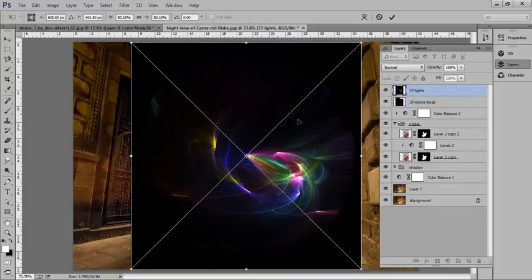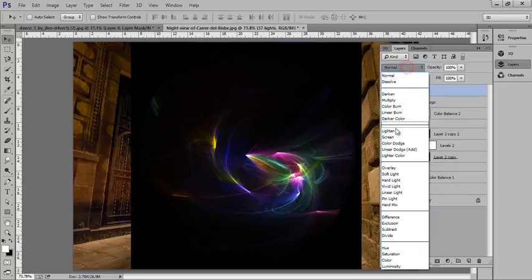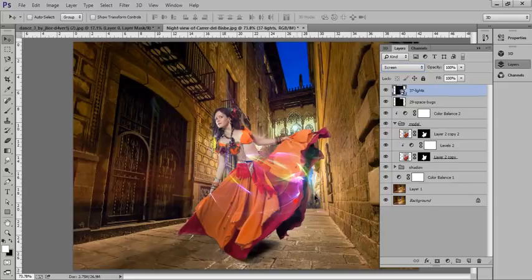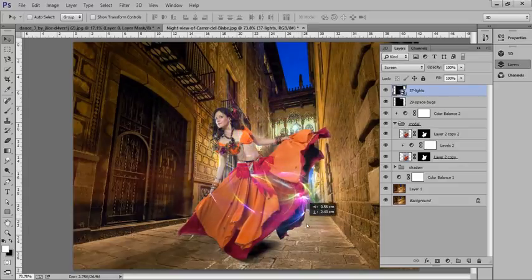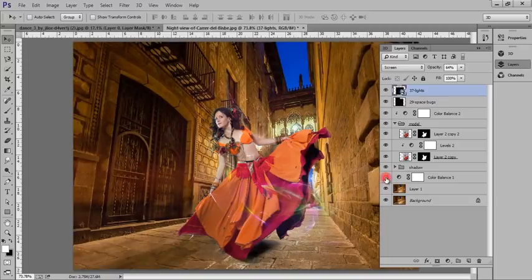So I have one more light effect, and again set its blend mode to screen. So something like this I want. If you want to reduce the opacity, you can do it. So this is before and this is after. Okay. I want to reduce the opacity of this layer, this color balance.